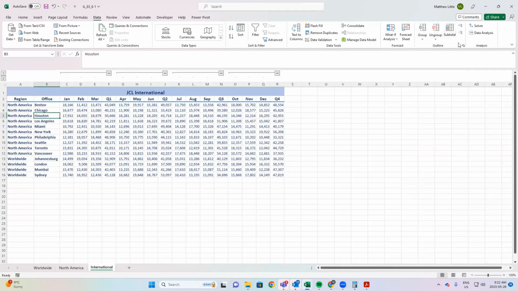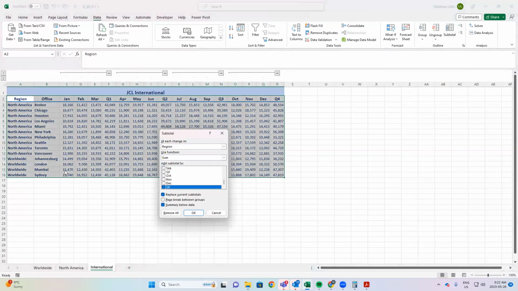So let's click the subtotal button. It automatically assumes that we want this entire table. And where do we want the subtotals? So let's go for each change in region. So if we go down the list, we'll have North America and worldwide. At each change in region, use the sum function. And we want to add it to, say, each quarter. Quarter 1, quarter 2, quarter 3, quarter 4. And we want summary data below.